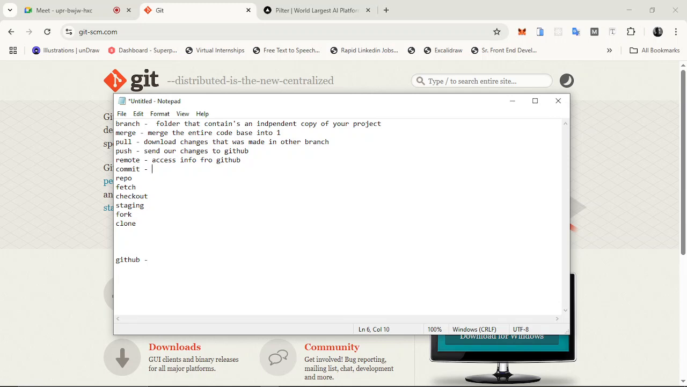So commit allows us to add changes already made.